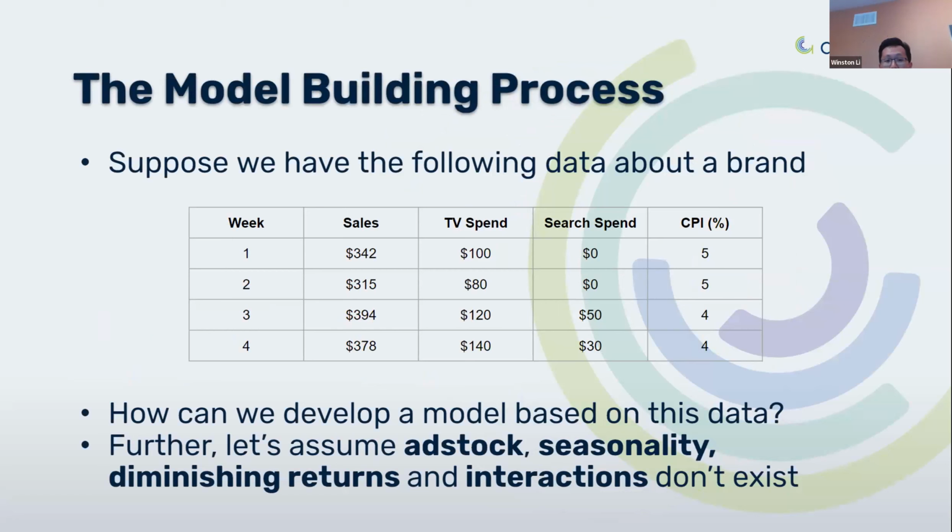With just 4 weeks of data, we've got weeks 1 to 4. We've got sales data for each of the 4 weeks. We know how much we spend on TV and search for the 4 weeks. And then we also know what CPI looks like for those 4 weeks. Based on this simple scenario, let's actually try to build a model ourselves, and let's see how the model attributes sales back to TV and search. For the purposes of this, we'll assume the model is very simple. There's no ad stock, no seasonality, no diminishing returns, none of that. We'll look at those a little later.